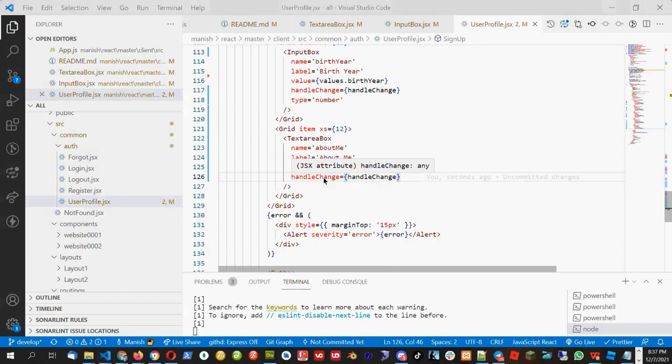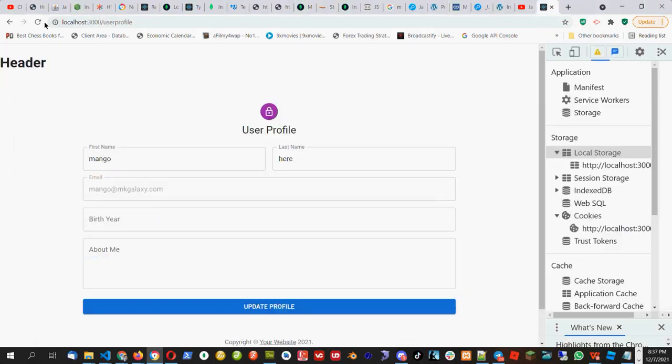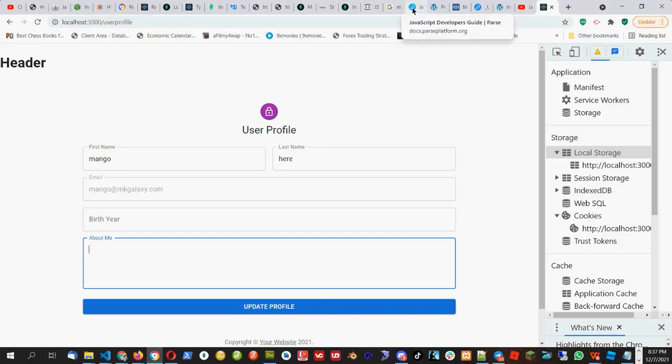Yeah, Ashok Kumar, rows, right. So let's take this one now. See, about me is coming as a text area rather than a text field.